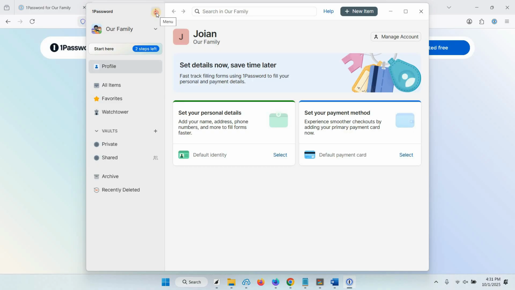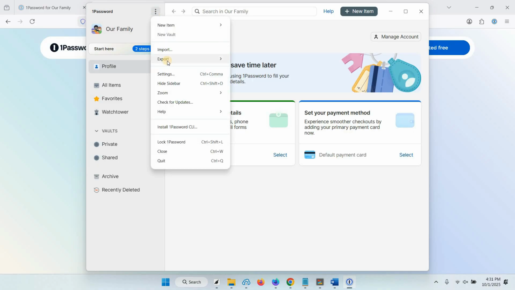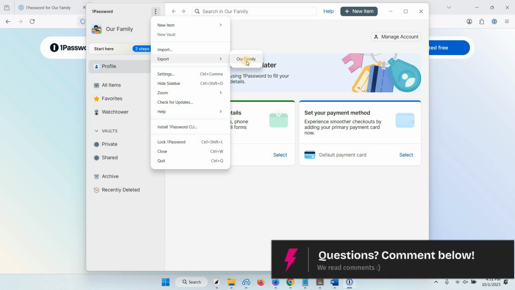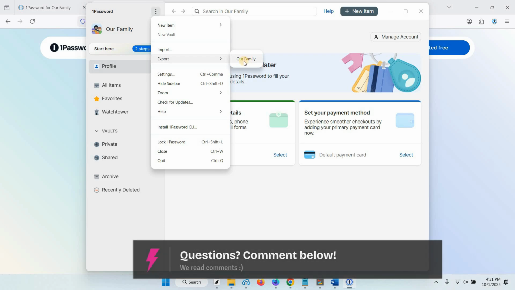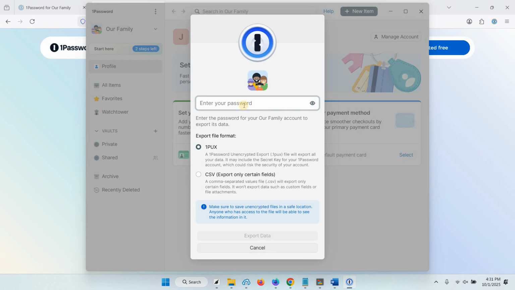Click this three dots and go to export, and you can find your data here. So this is my data, and enter your password and choose a file format. So the easiest one is CSV. Then just click export data.